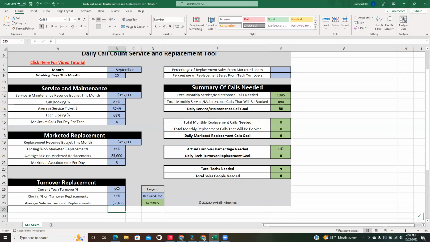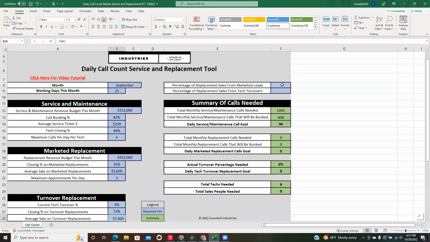Okay. Again, these are fictitious numbers. They are not to say that this is where you need to be. This is just for this particular exercise. There are a couple more blue boxes that need to be filled out, and they're right here.